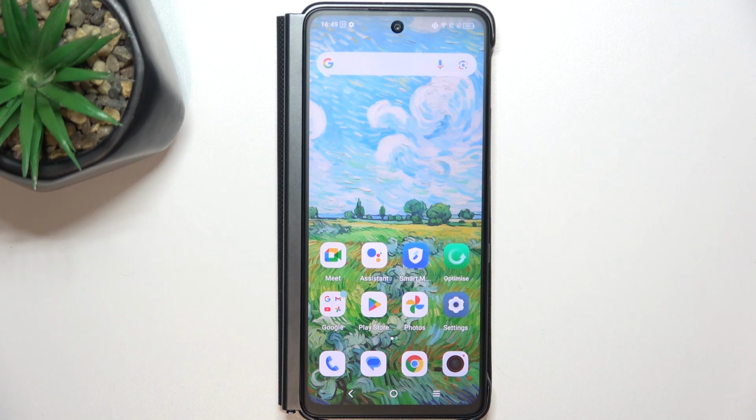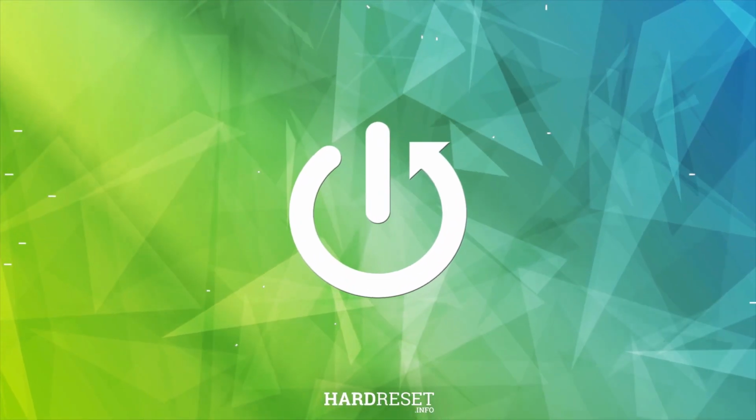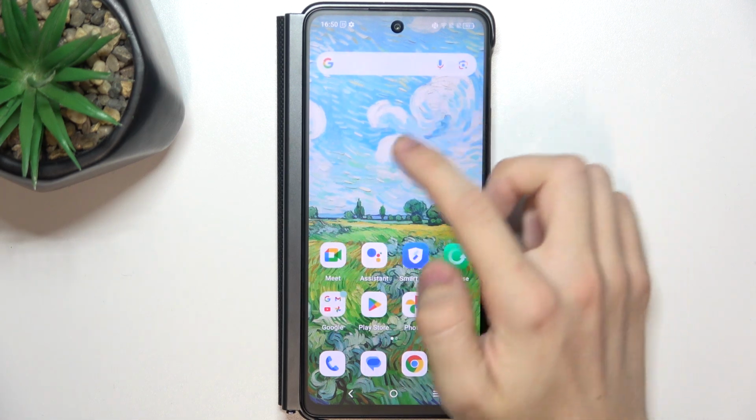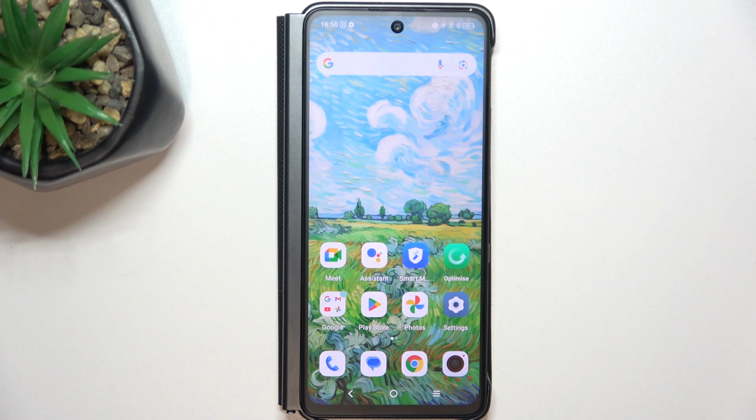Hello, in this video I'm gonna show you how to manage home screen widgets on TCL 50 Pro NxtPaper. To manage home screen widgets, first I'm gonna show you how to add one.